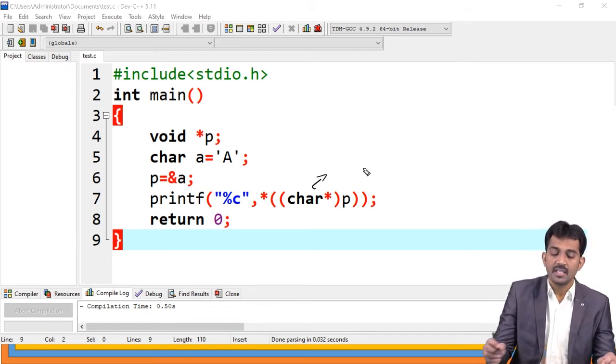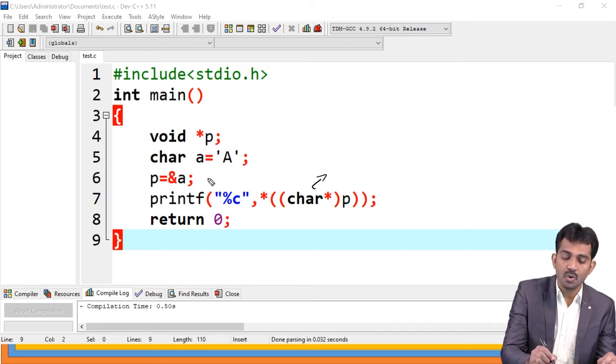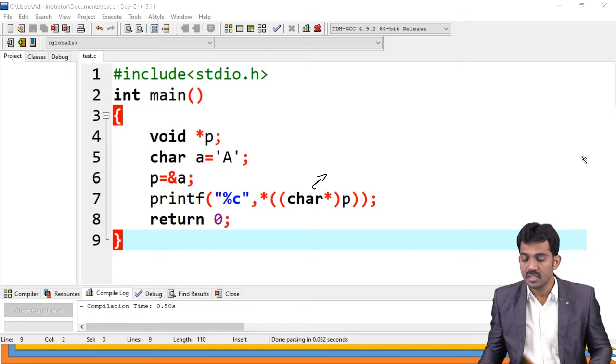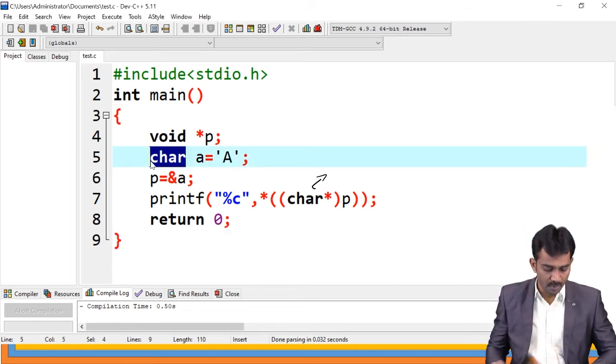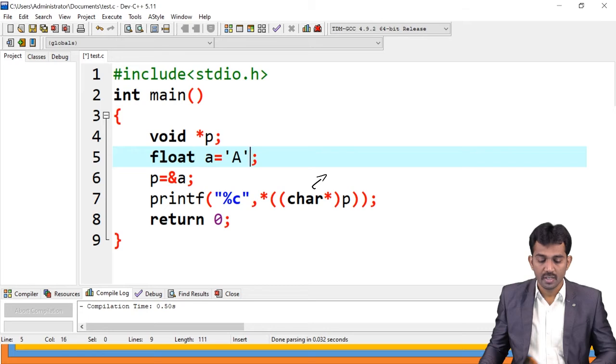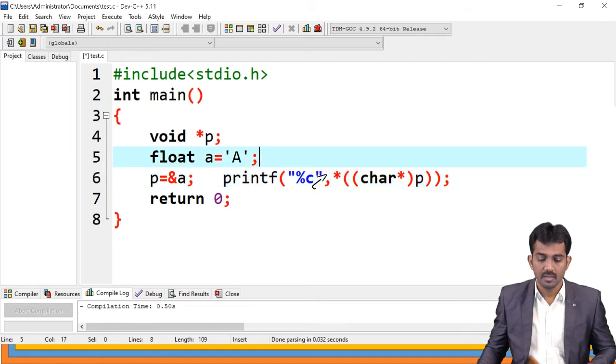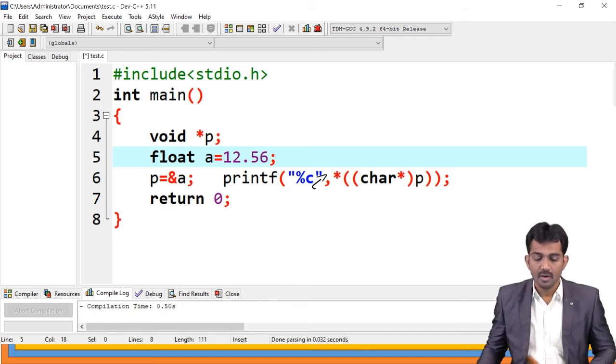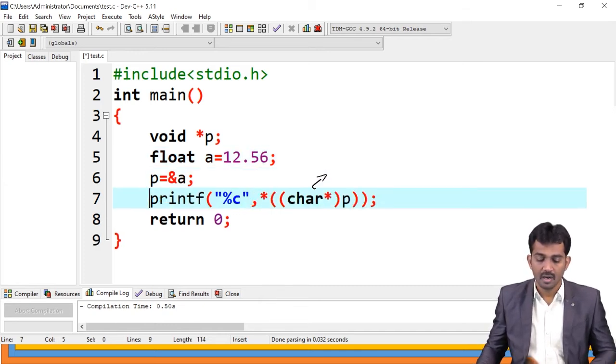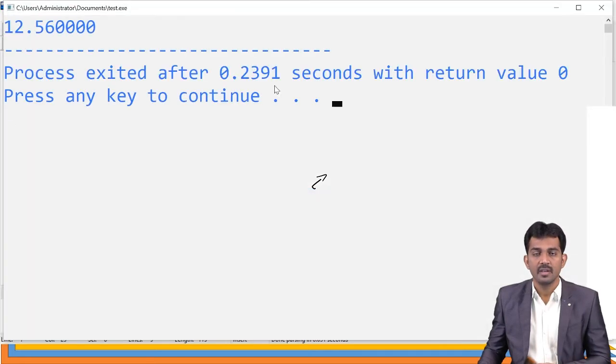Right? And see, here is a void, but I'm going to store the character type. Even if you want, for example, to store the float data, float a equal to 12.56, right? And if you use %f, and I should use float here, right? My conversion type is float only. That is the reason. Is this clear?